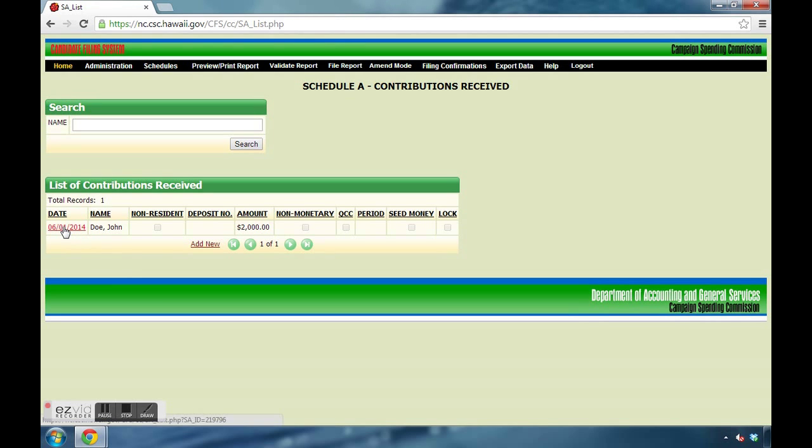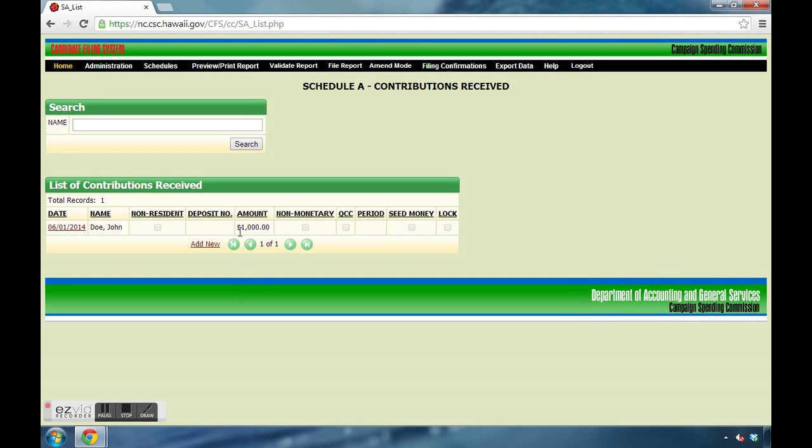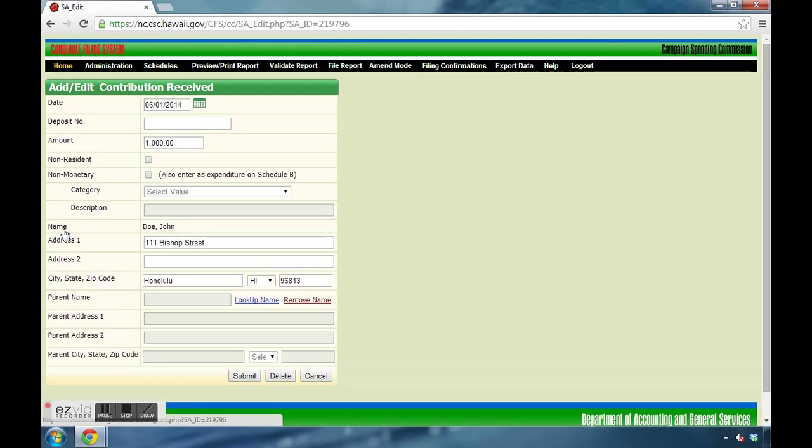Now, if after you entered a contribution, you find you need to make a change for whatever reason, you click on the date field. It'll bring you back to this screen and make whatever change is necessary. Click Submit, and that's how you make the change. If you need to delete a contribution, click on the date again, and then you click on the delete button here.